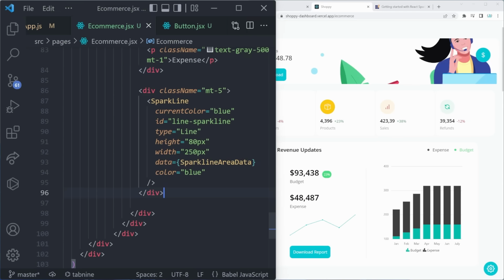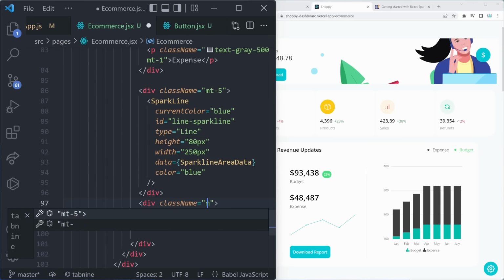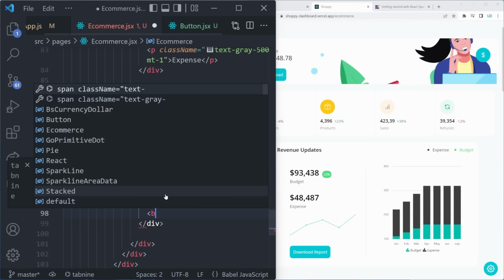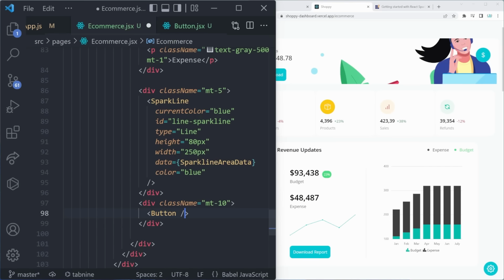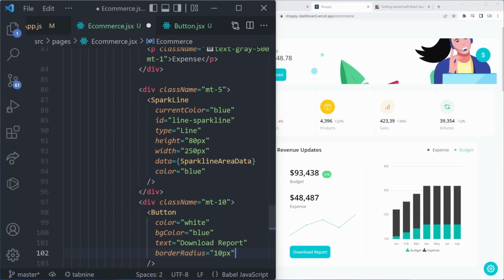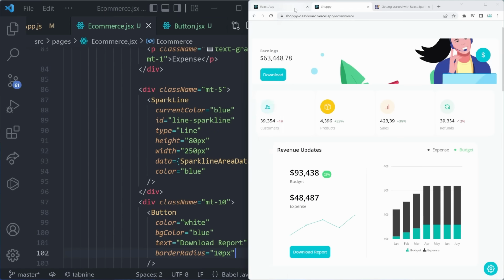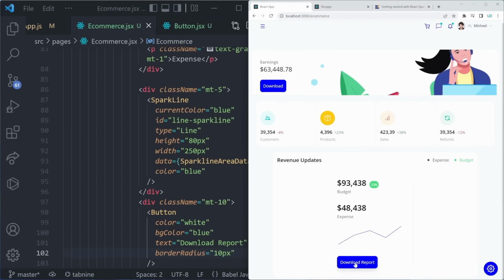So just below this div, we're going to add one more div, and this div is going to have a class name equal to mt-10, and also it's going to have a button, which is a self-closing component. It's going to have the color equal to white, as well as a BG color equal to blue. Text is going to say something like download report, and border radius is going to be 10 pixels. Now, if we go back, you can see this button right here.